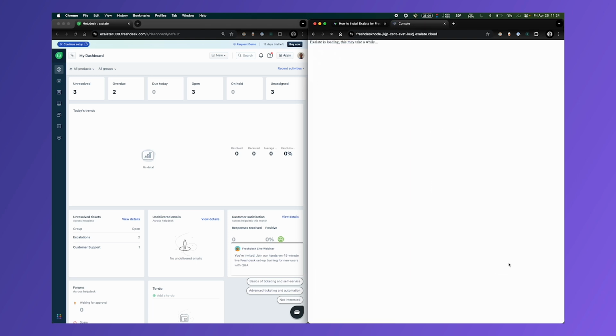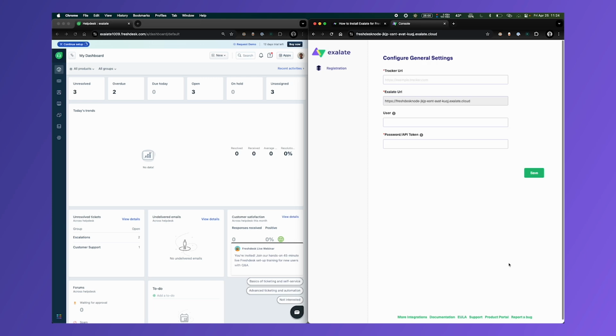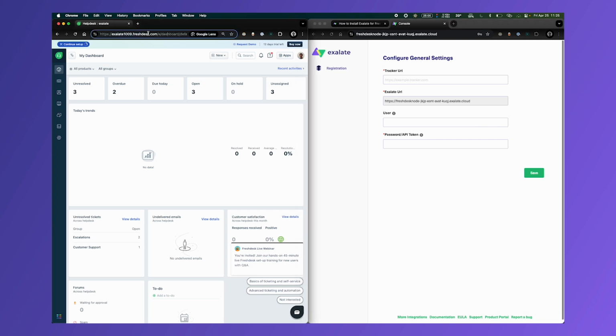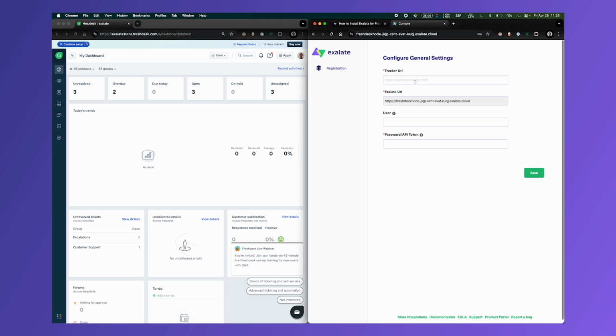After submitting the form, you will be redirected to your new node in a separate tab. Save this link to this node. This is going to launch the Exalate node UI, which is your hub for configuring and managing connections. As tracker URL, I'm going to enter the URL of my Freshdesk instance.